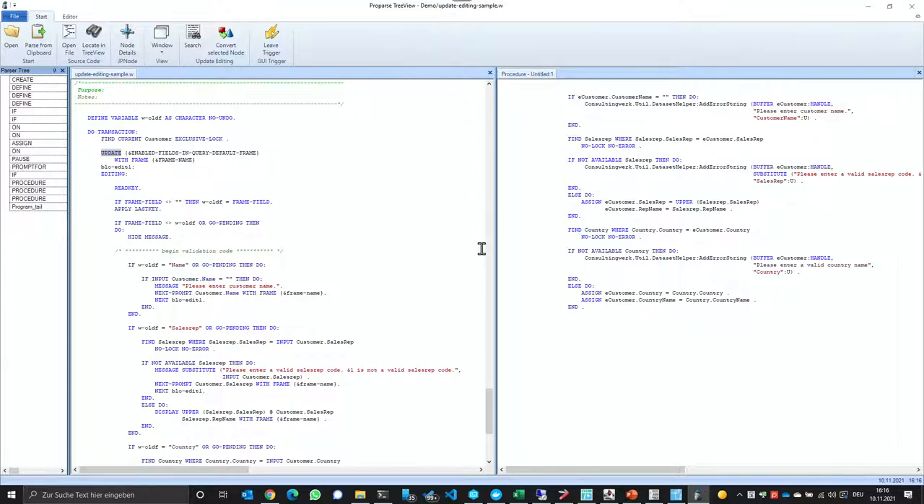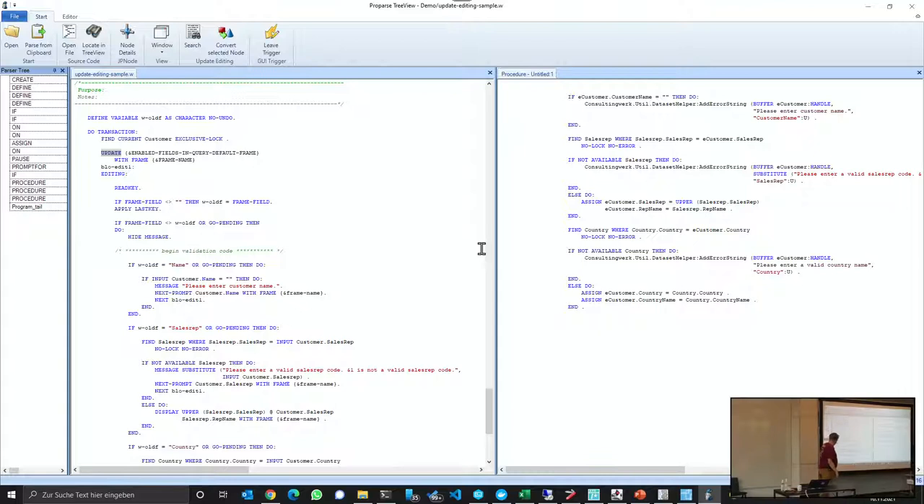Let me go to the next one, find sales rep. So that was here. If not available, so, trying to find the record, if not available. The code on the right-hand side, I can copy and paste now into a customer business entity and it will do the same validation. So we can do these things.